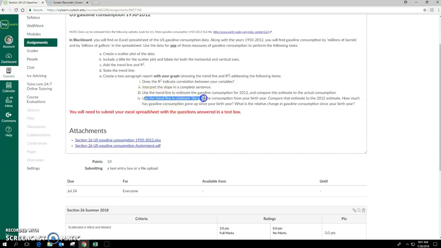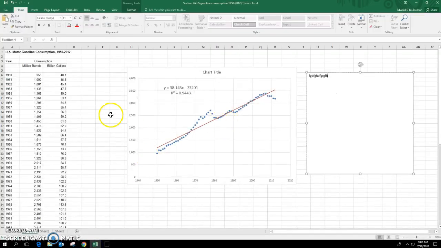When it says use the trend line to estimate gasoline consumption, that doesn't mean take a look and guess. It means actually use the equation. So for example, my birth year is 1984. So what I would do is this needs to equal 38.4145 times 1984 minus 73,201. Okay, so this is the actual. I have it there.